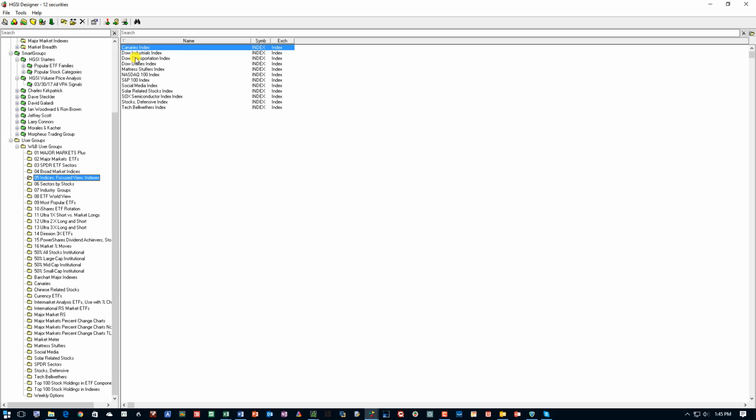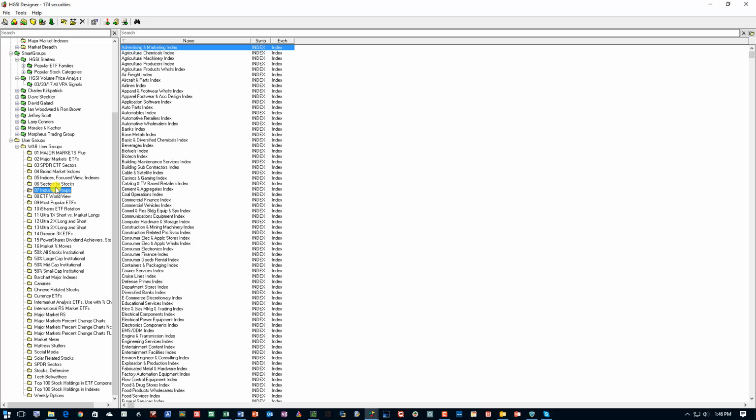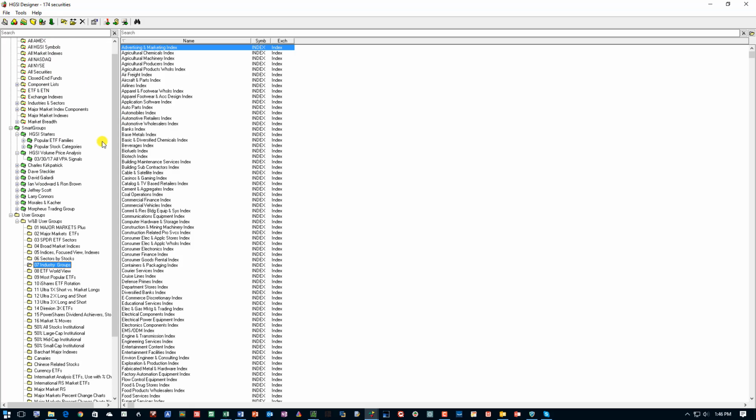and also these are some focus views. These are indexes that have no more than 100 stocks in them. These are sectors by stock, and these are the industry groups, the same industry groups and sectors that are up here in the reference groups.